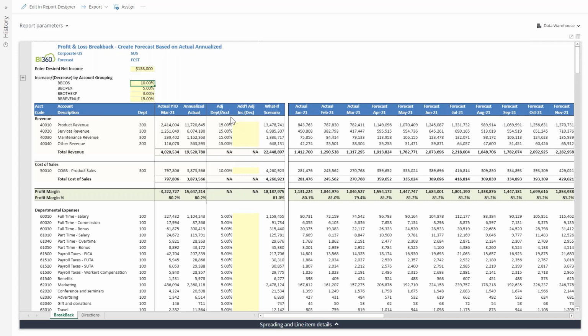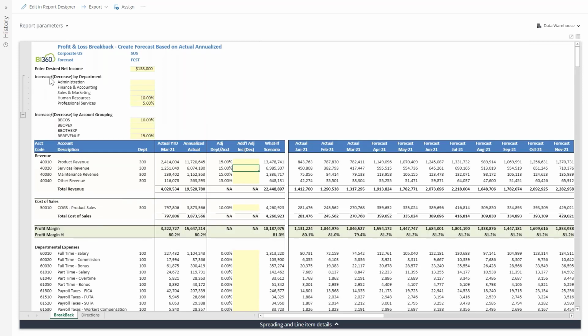Then you can go ahead and apply a what-if scenario. So that's my starting net income, but I would expect an increase on the cost of sales by 10% and an increase on my revenue by 15%. Or you can go ahead and do it account by account and override the account group assumptions. Or you can do it at the department level. So although I'm having, for example, a 10% increase in all, I just needed to make 20% for professional service, for example, and 15% for human resource.